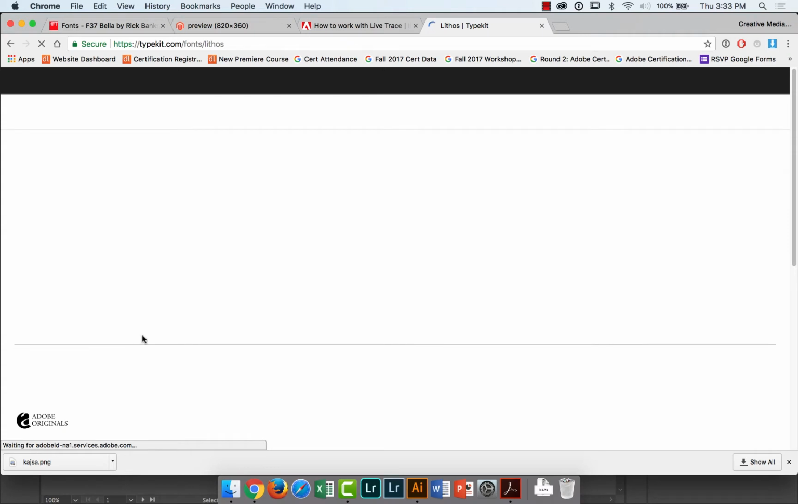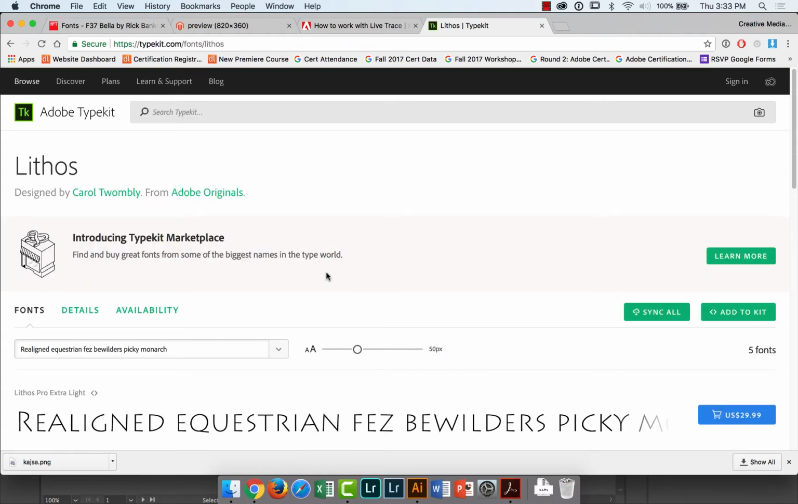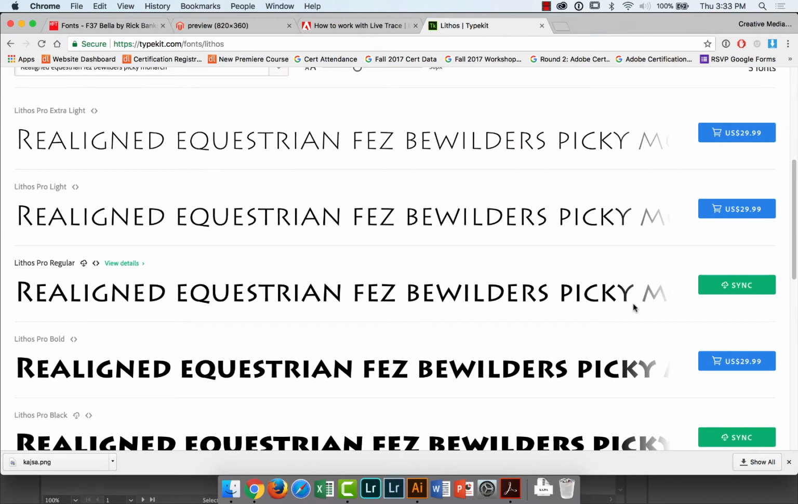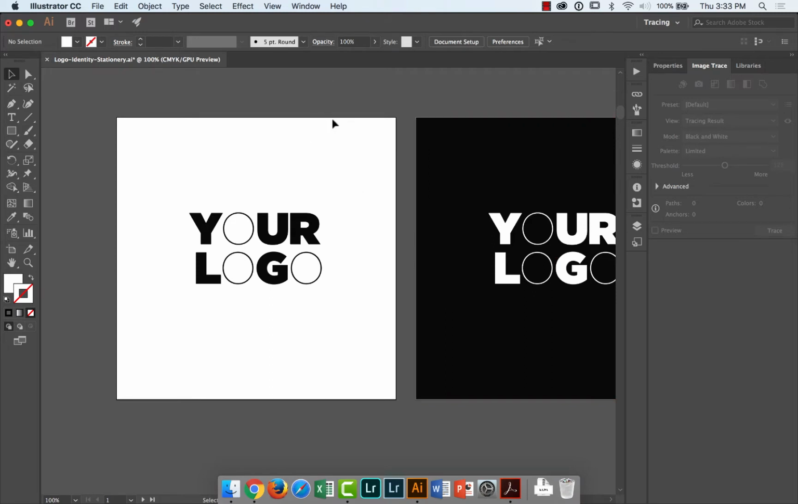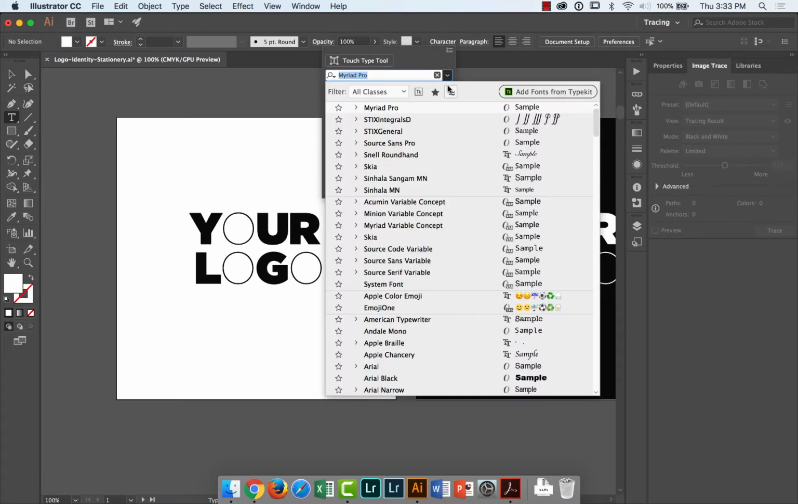Maybe this one, Lithos. Now, I'm not signed in here, but if you're signed in, you'll see this green button on the right side that says sync. If you're signed into your Adobe account, click that and it'll sync to your Adobe account. So when you go to Illustrator and you are looking for fonts, you'll see it in the font list, and I'll show you where that is. Now, a lot of you might already have some cool fonts installed. So if you just want to look through the fonts that you already have in Illustrator, that's cool too. So that's the first thing.